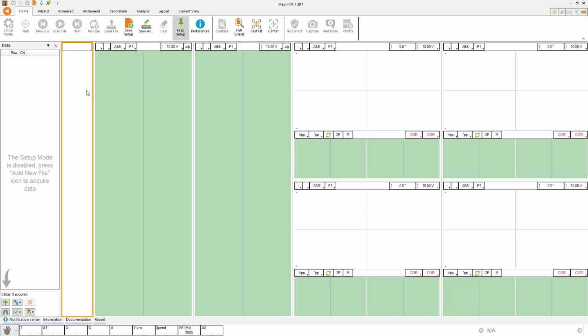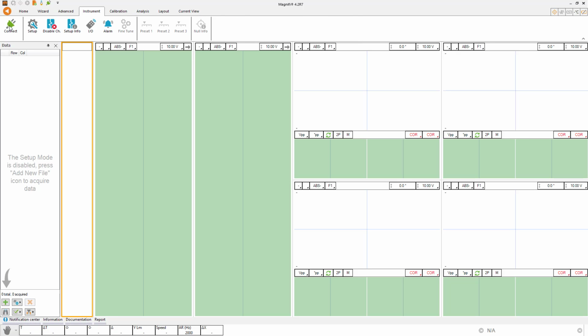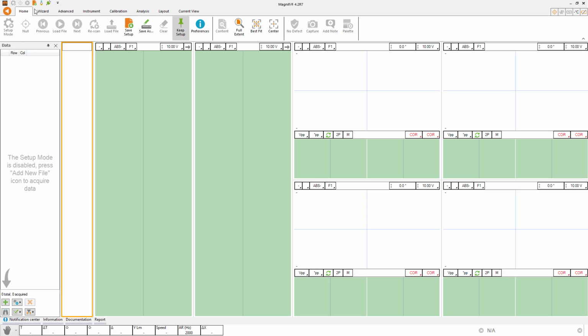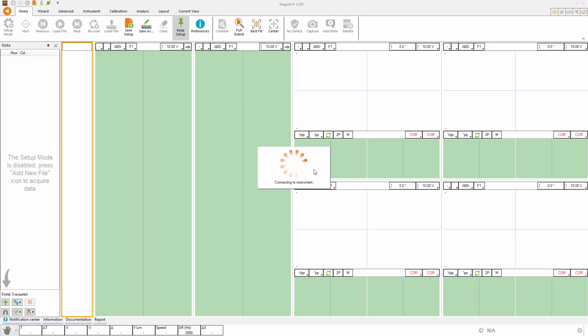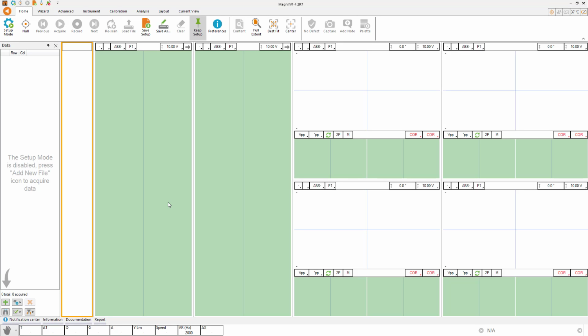Before going too far, I want to show you where to connect to the instrument. So I was already connected. I will show you now how to do it. In the instrument ribbon, you have access to connect, or from the quick access toolbar, you have the same connect button. So let's use this one. You see the instrument and you can connect.